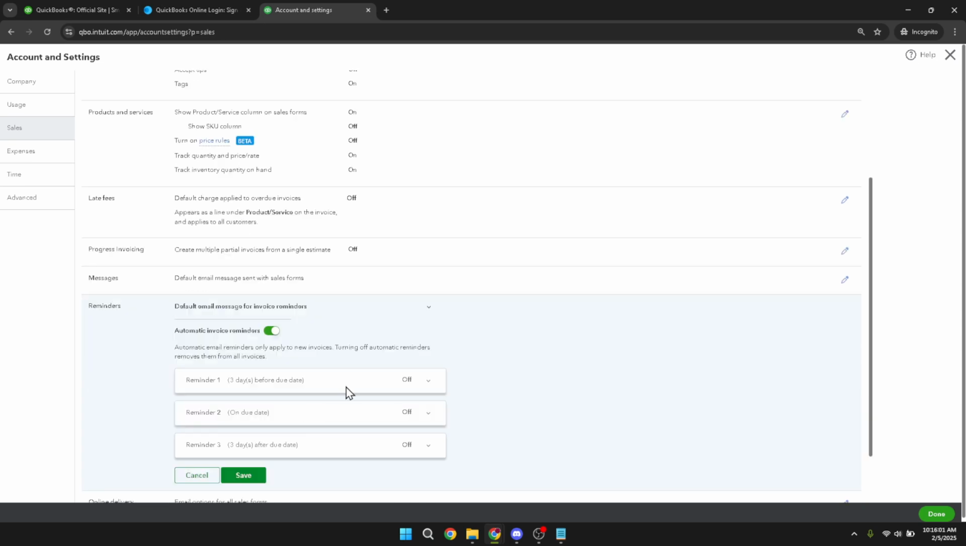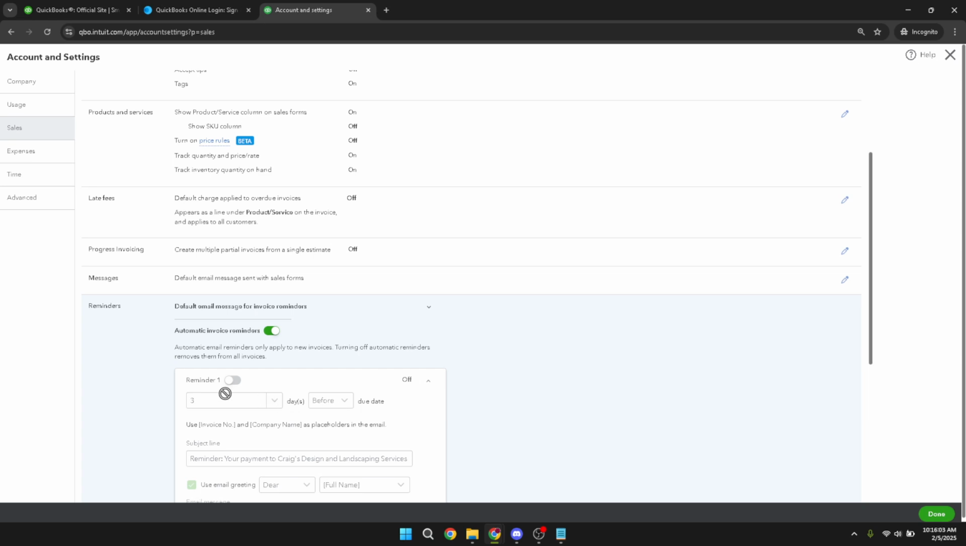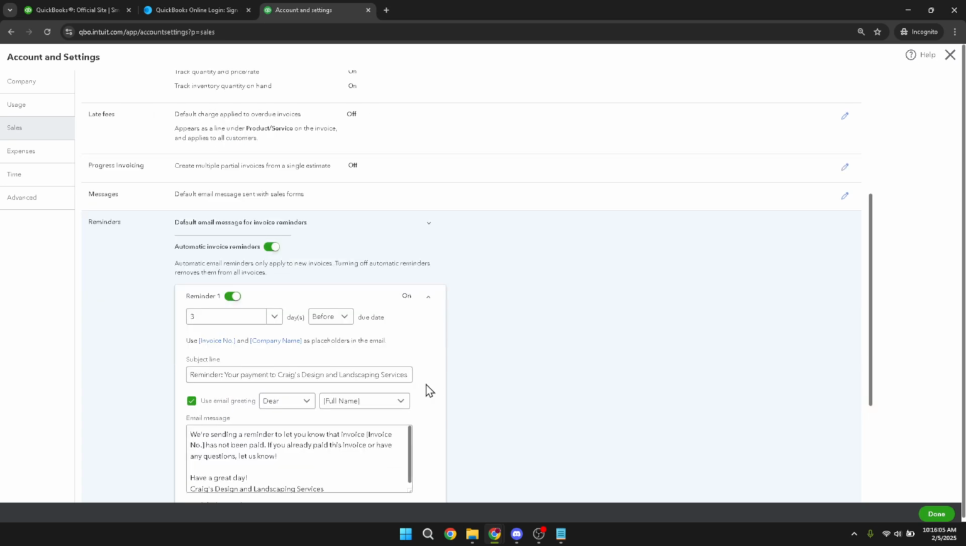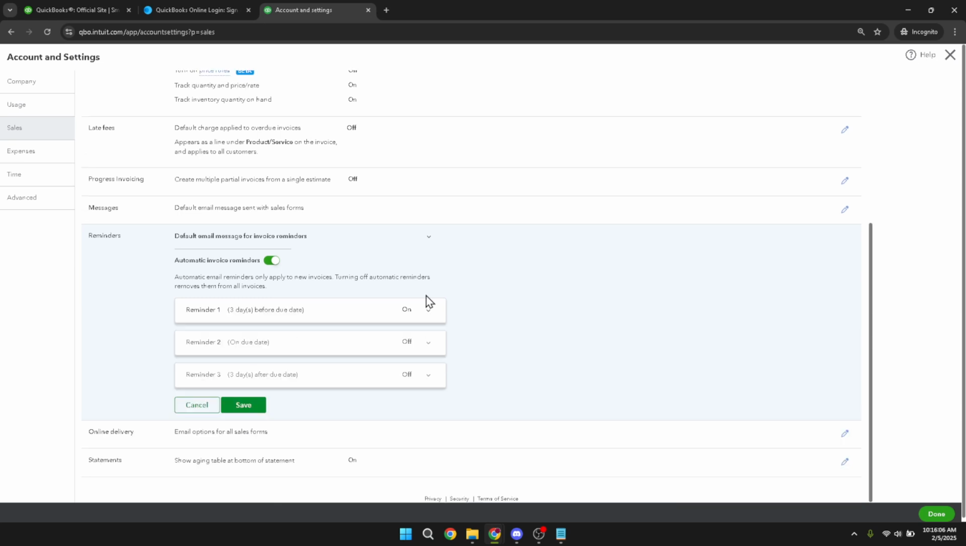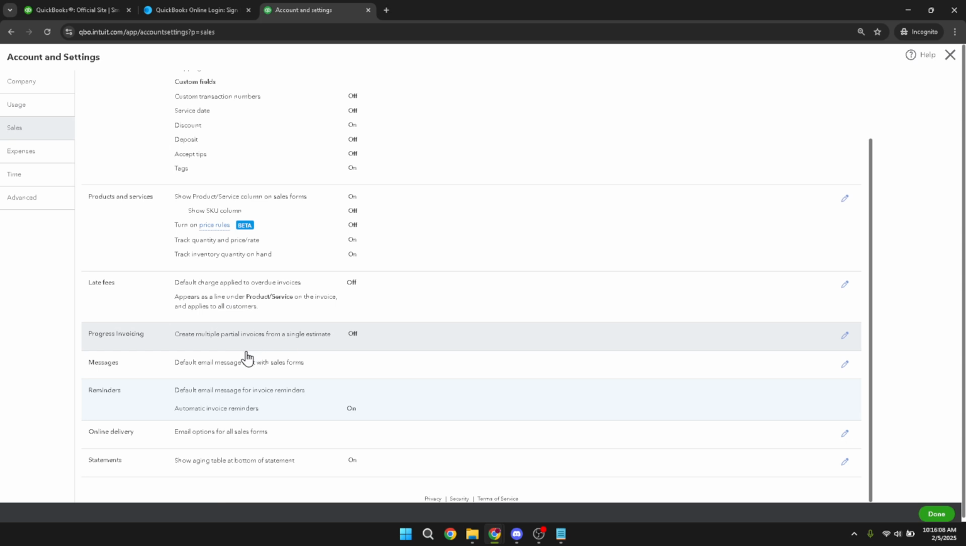Once you have configured the reminders to your liking, the last step is to click on Save. This is often highlighted at the bottom or top of the page to ensure all your new settings are properly recorded. And that's it. You've successfully set up automated invoice reminders in QuickBooks Online. This process not only helps to save you time but also aids in maintaining good relationships with your clients by keeping them informed.